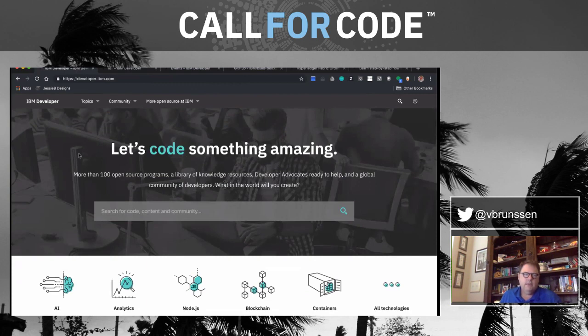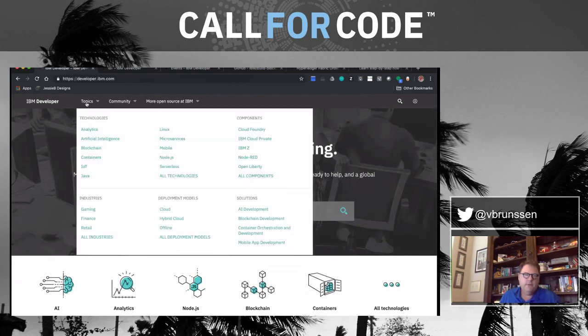So again, this is the home page for IBM Developer. We've got a nice little menu across the top. I can use this to summarize what I've talked about. So again, a number of technologies are all available. Any one of these technologies, if you click on them, will take you to a technology hub, which we just looked at for IoT. If you're interested in a particular deployment model, we've got our cloud, our hybrid, our offline, and you can take a look at all the different deployment models.